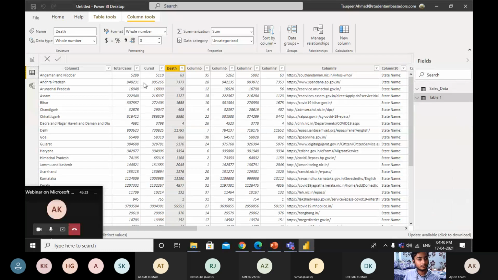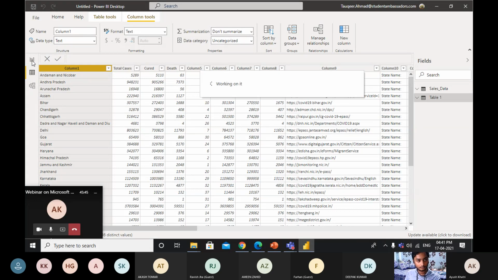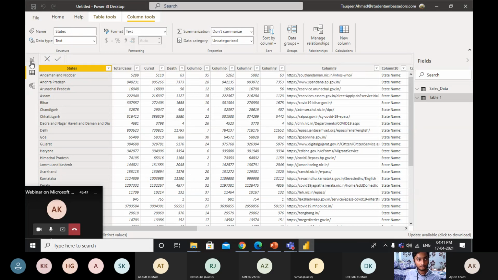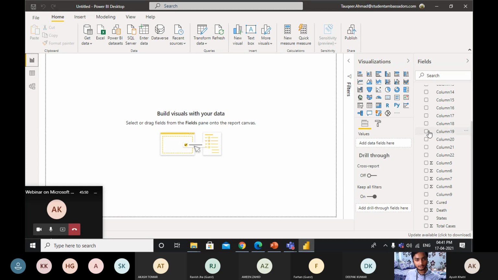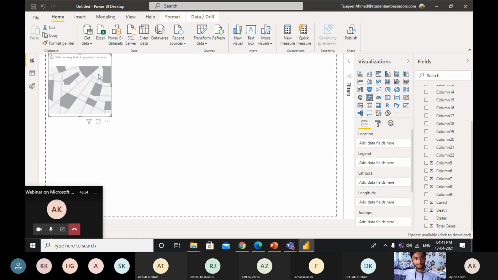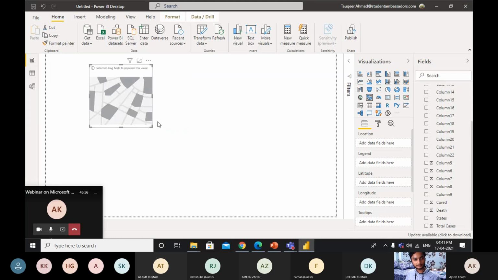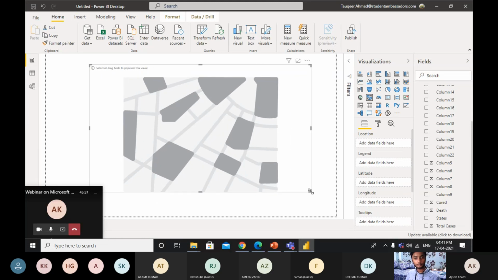One more thing: states. Okay, working on states. Now I'm going to tell you how a map works in this. Just use the Filled Map. Yes, Power BI also provides you the map for proper visualization.